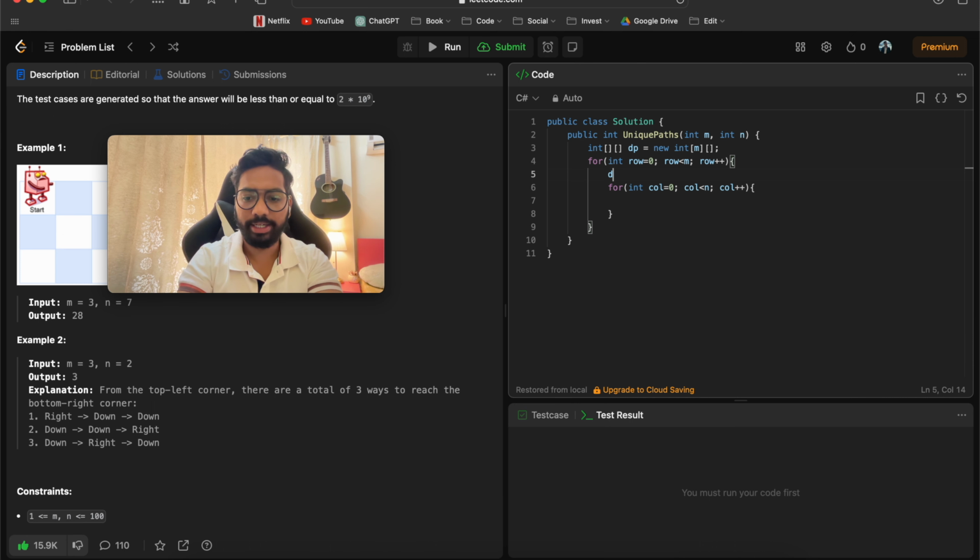How do I define that? I access that row first. That's how you access the row in a jagged array, and you initialize it with a new integer array with the size of n. Okay, what do we need? We are filling the first row and first column with ones, right? So if my row is 0 or my column is 0, I am filling those cells, the first row and first column cells, with 1.